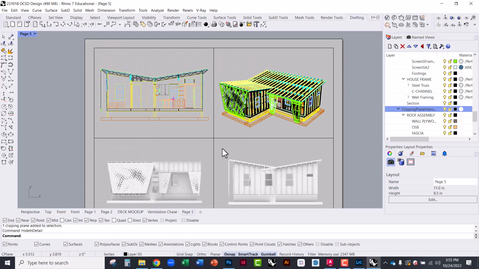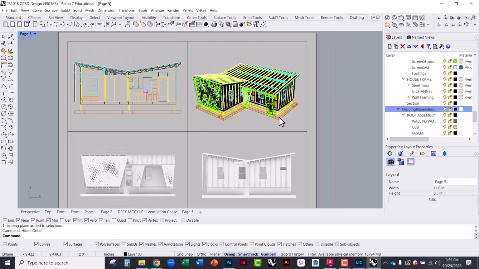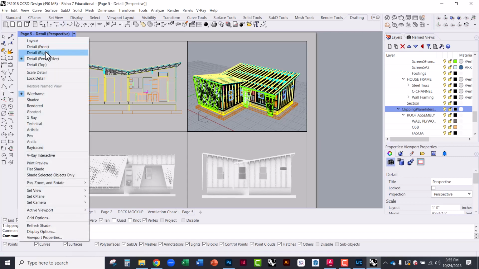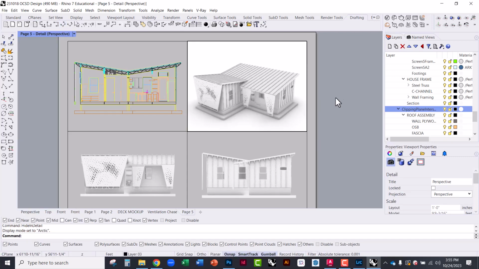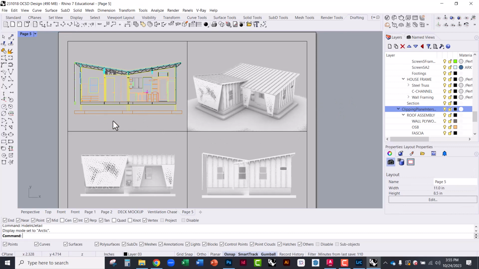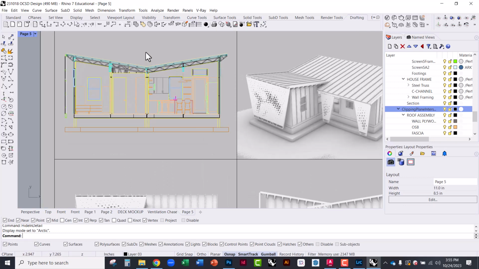Okay, so if I want to have multiple views in the same page, this is the way I would do it. I could even double click this. We'll go into Arctic here as well. Alright, so this drawing is going to include some callouts, so it'll include some hatches as well.